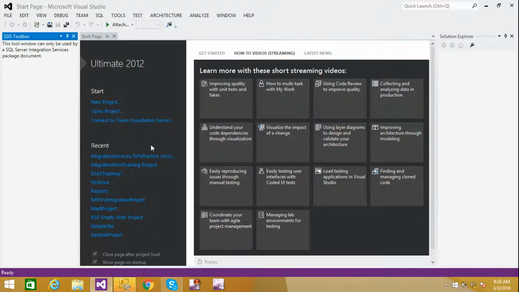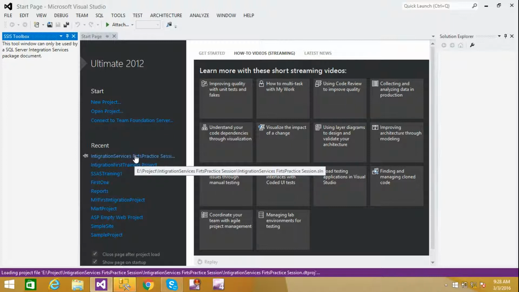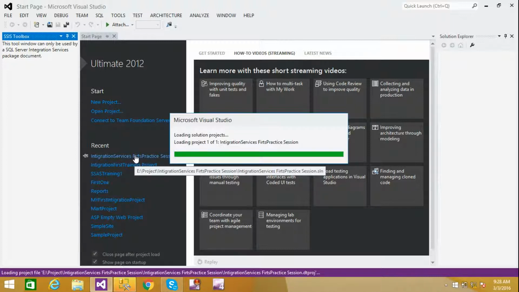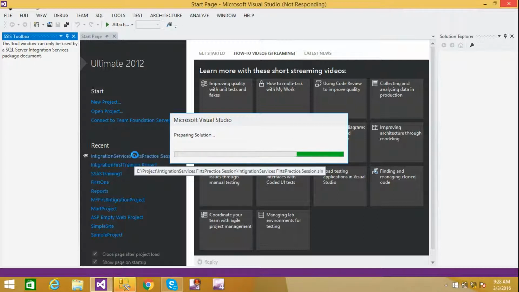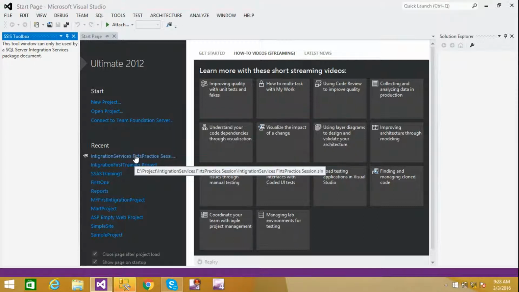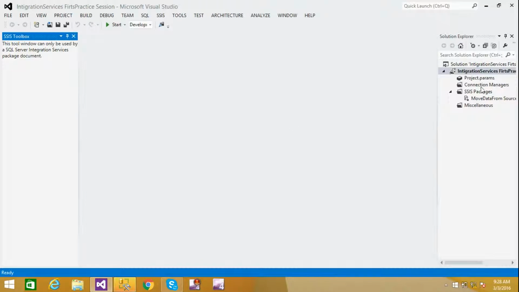I already created a new project. If you don't have a new project, just click on the new project link. It will open one wizard, in which we will provide the specific values. Since I already created a new project here, I just want to click this project. In that, we will discuss how to work with the BI environment. It will take time. Yeah, it's open.